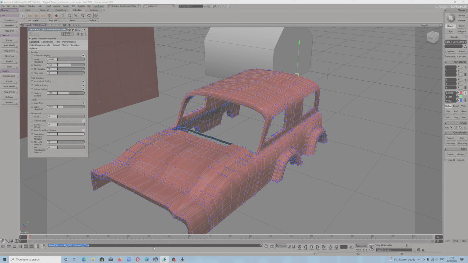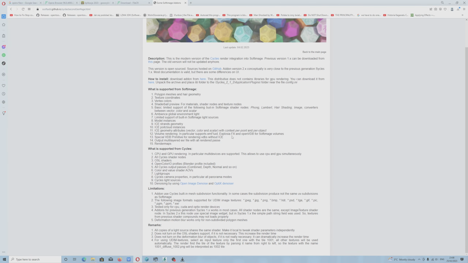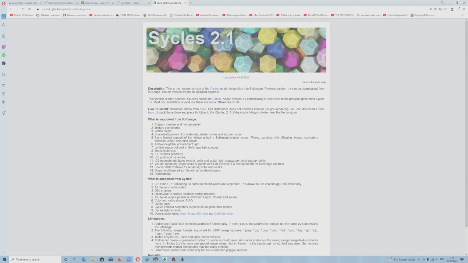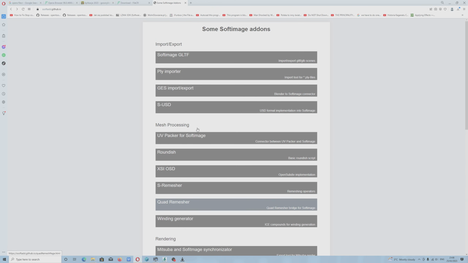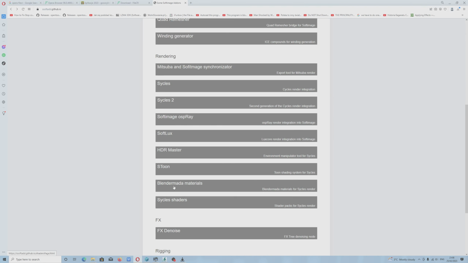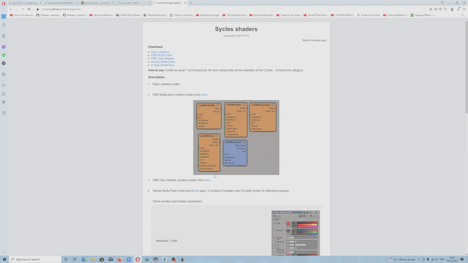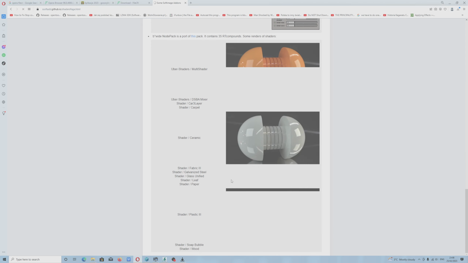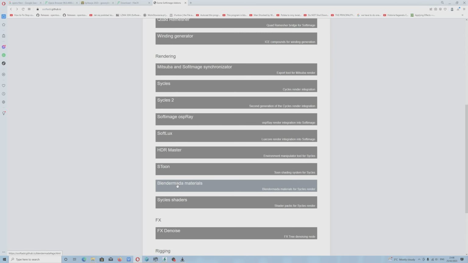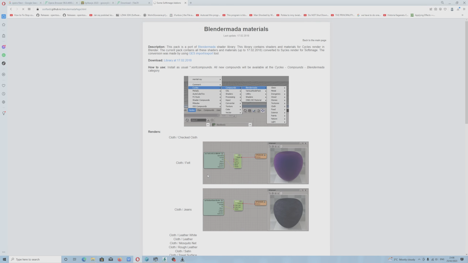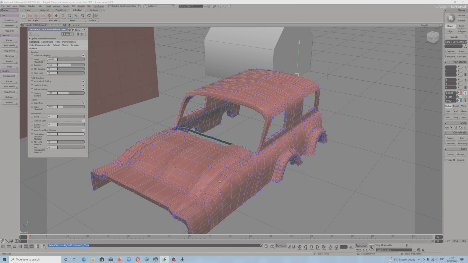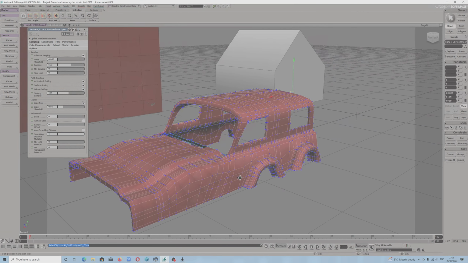There are lots of add-ons for this application. You can see I like this render engine very much because it is fast. You can also download materials for this application. Not only materials, but you have lots of plugins and add-ons. Okay, I like very much how this program works.